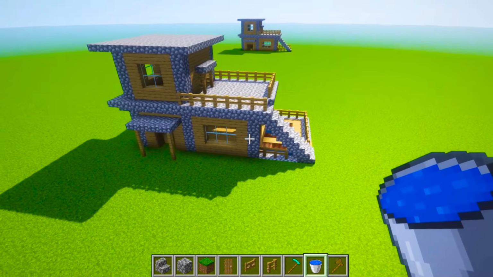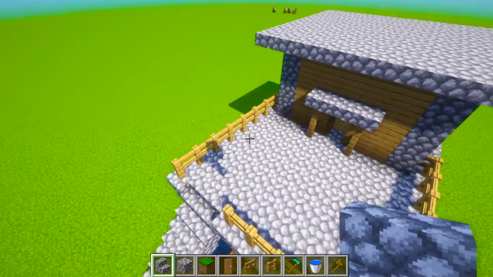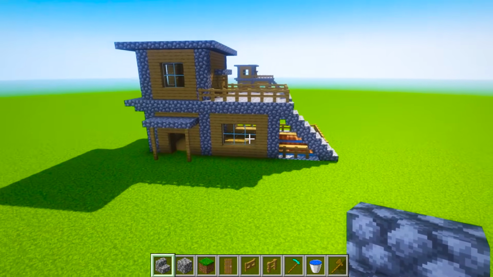And that, ladies and gentlemen, is your final survival little hut with as little resources as possible, whilst trying to stay as eco-friendly as possible.